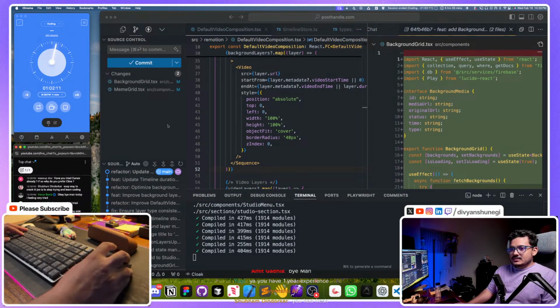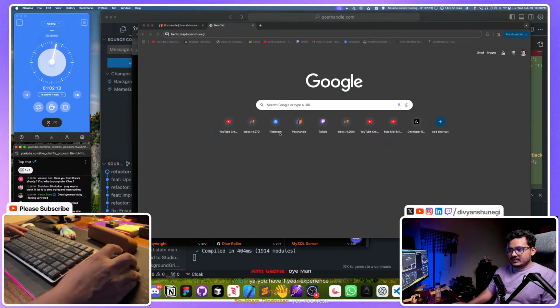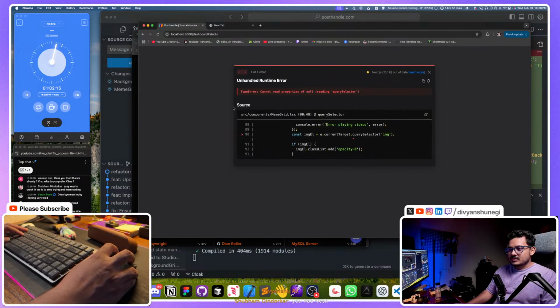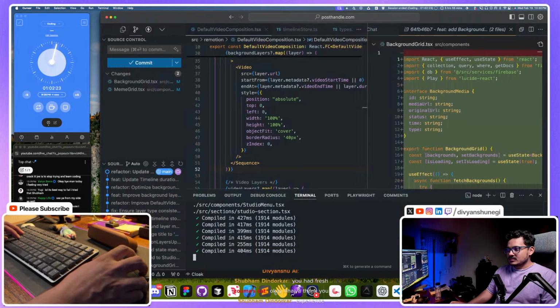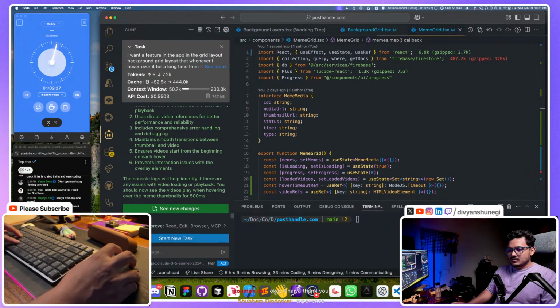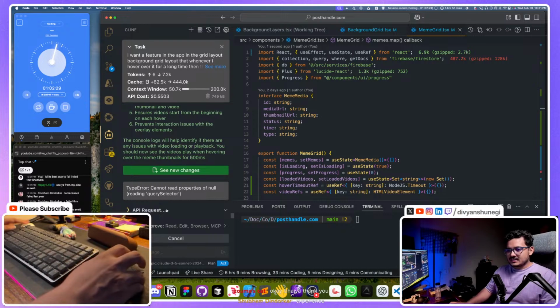Let me just quickly see if Yugi is here, if it is working or not. Cannot read property null of reading query selector. What is this now? Image current query selector image. Why? This is stupid. We are getting this error. Fix it.